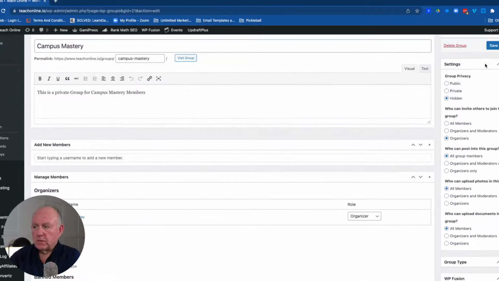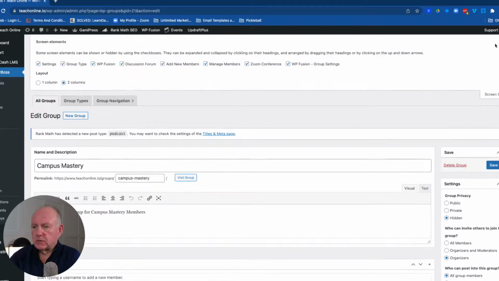On this one, let's look at screen options. I don't know if that's something that actually shows up on a regular basis. No, it's not there.